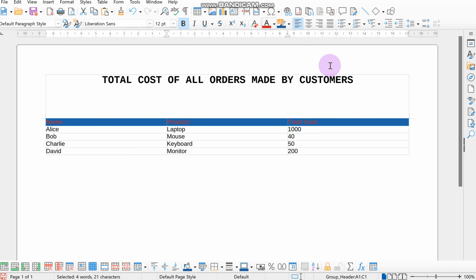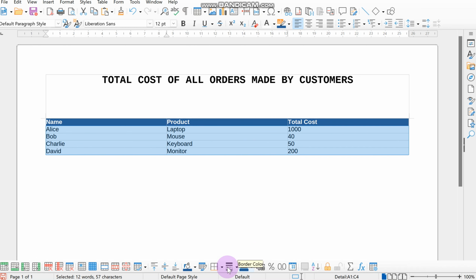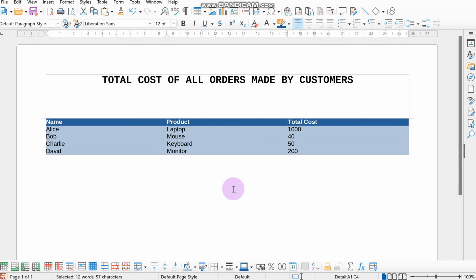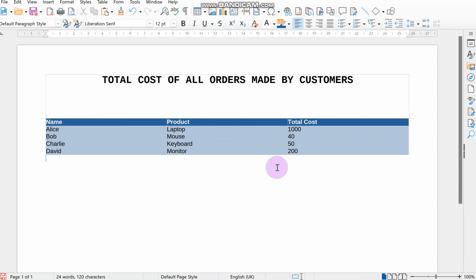And then we'll highlight the table. And we'll make that a light blue. There we go. That was kind of nice.